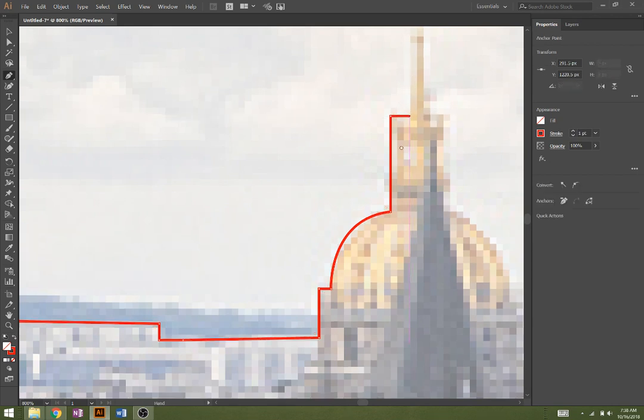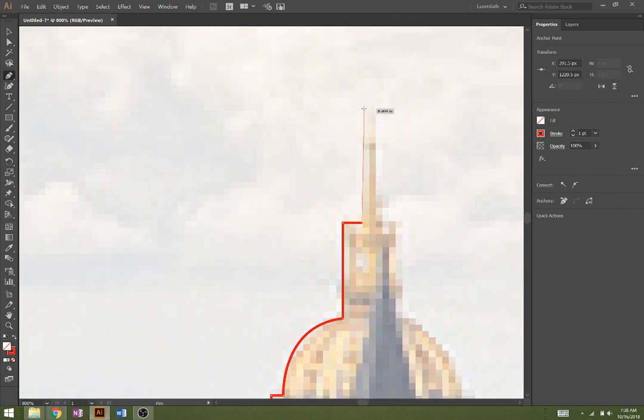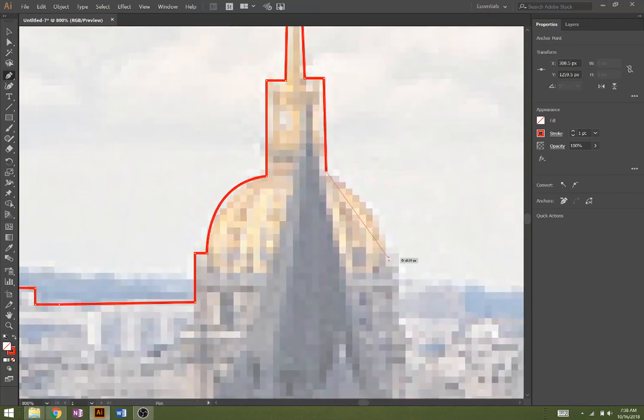Hold down Shift to get it even, level, and we'll just continue on. Trying to make it as even as you possibly can here. And you may be thinking this is kind of complex already, but we'll break it down to its more simple shapes here.